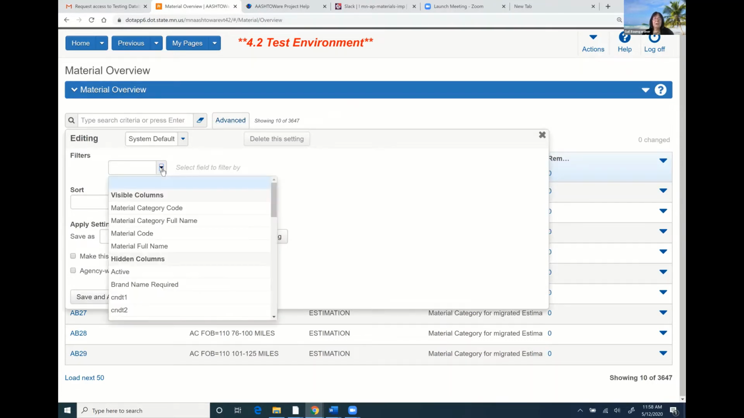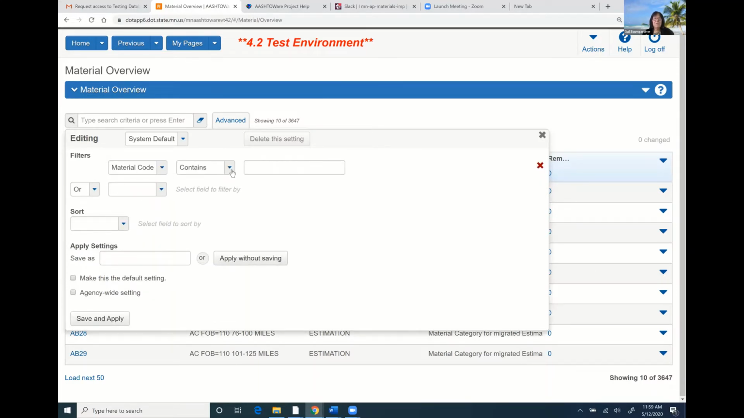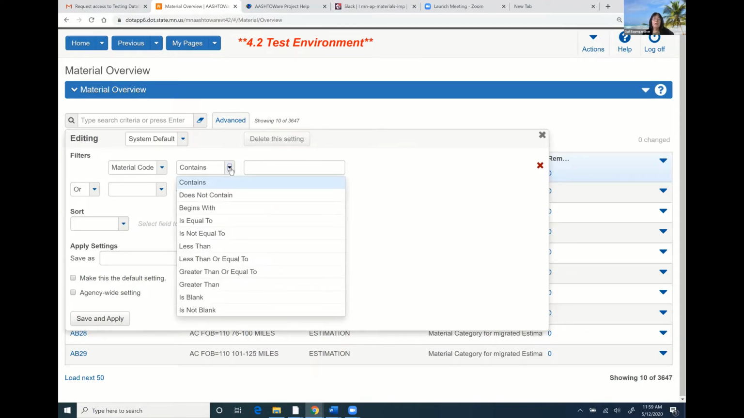And when I'm filtering, I have a whole selection of different fields that I can filter from, visual columns. And I'm going to choose material code. And then there's also hidden columns. So there's a lot. This is very versatile to use. So I'm going to go material code, and then you have a number of different operators that you can use.